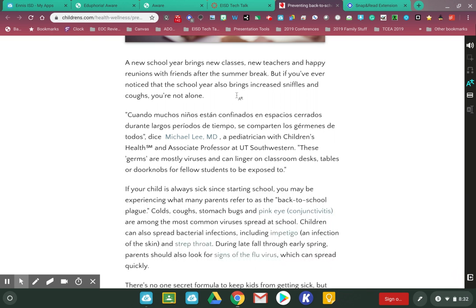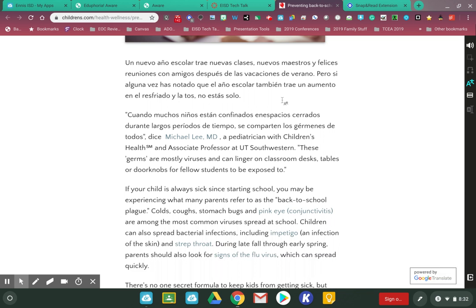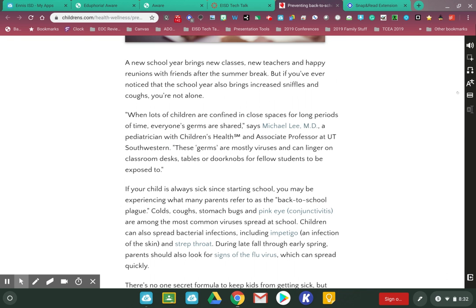If I wanted all of the article to be translated, I would just select the article itself and click the translate button, and there we go. There's my Spanish version. To revert it back to English, I would just simply click the translate icon on my toolbar, and we are back to the original text.